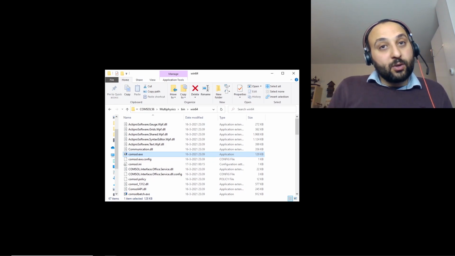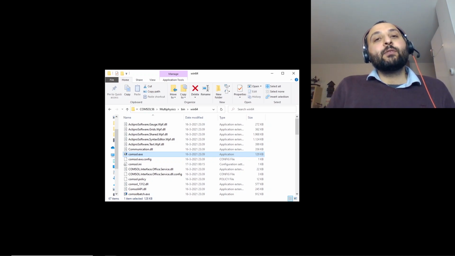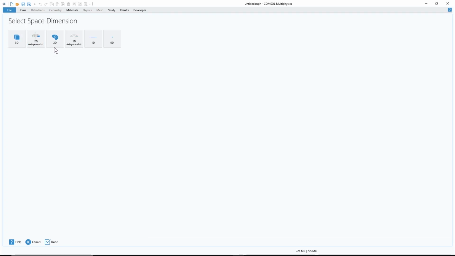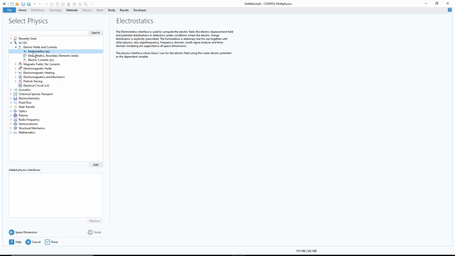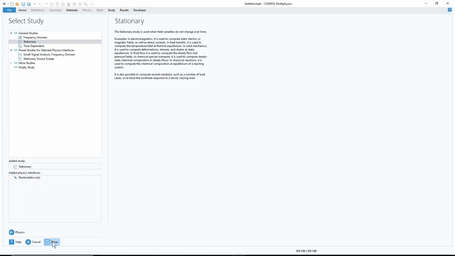Okay, so now I will open COMSOL and will use a benchmark model that I have used previously in my channel. And then we will see how to optimize this particular problem. All right, so I have COMSOL open. I will create a new model, 2D. In this case, I'm going to use an electrostatic model as I used before. So you come to AC/DC, electric field and currents, so electrostatic. You select this model, and then in the study, we select a stationary in this case.